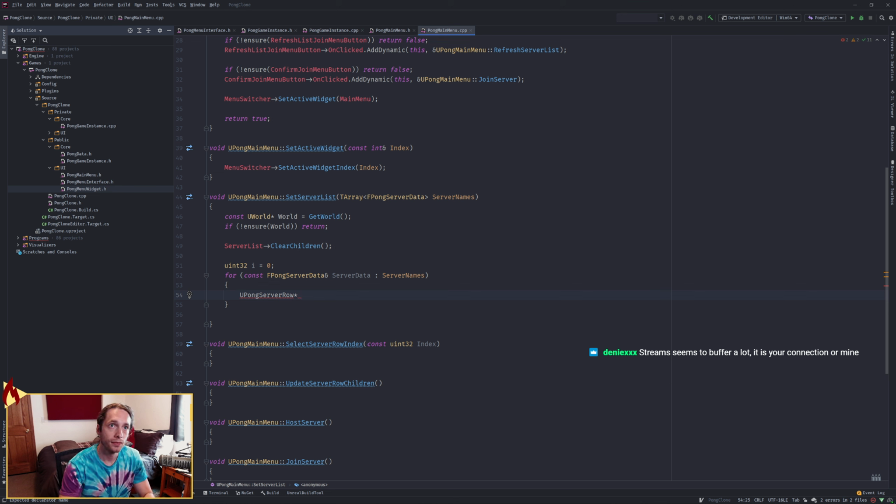So the server row is going to be create widget of Pong server row, pass in the world, and the server row widget class, which we set up. I'm going to comment that out since we don't have it made yet. Oh good, it's good. There's still a red dot on OBS, so I don't know if it's fully good, but I wiggled my antenna a little bit. So we're making sure that we have that server row, otherwise return. Go ahead and comment that out as well.